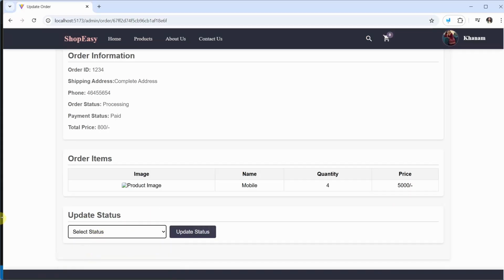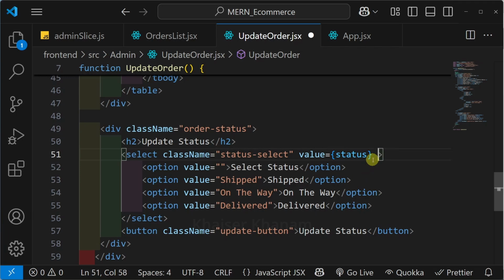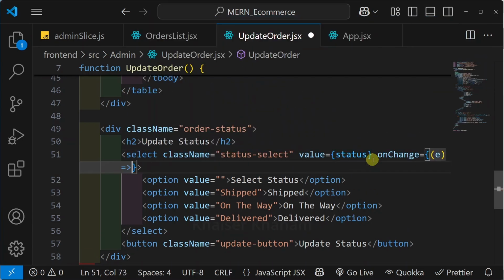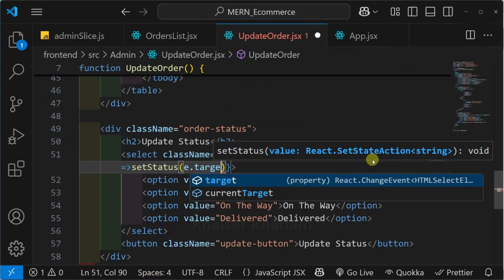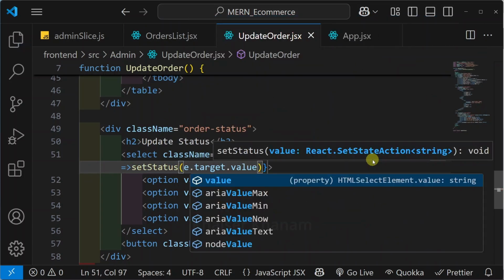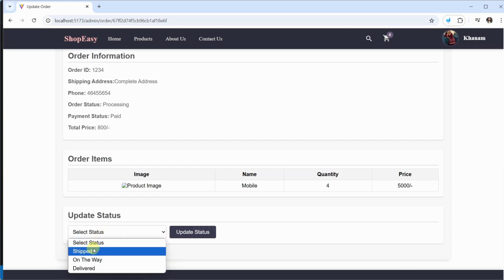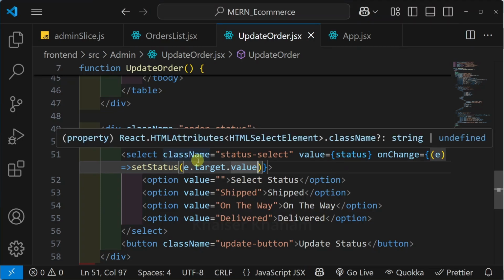Now if I select any option, it will not be happening. Why? Because I have to fire this on change event handler. Setter function set status e dot target dot value. Now save. Come here. If I select the options, you can see I am able to select all the options. So in this way, we will make this select field as controlled element.